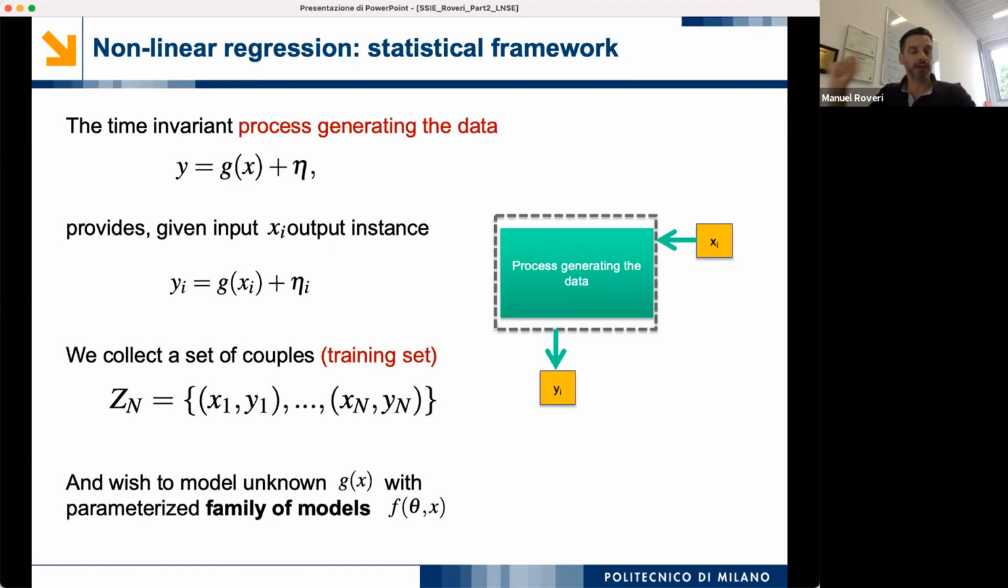F is, for example, a neural network. G is an unknown nonlinear function. We want to approximate G with F. This is, we say, state of the art.